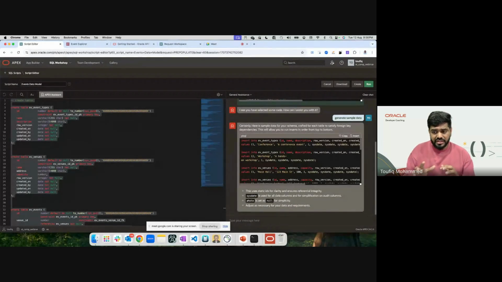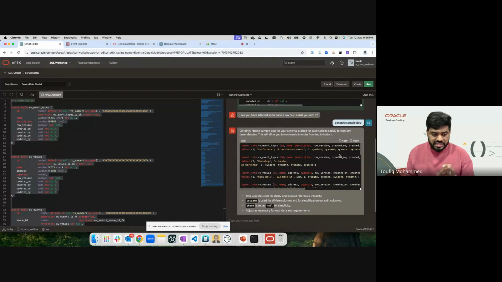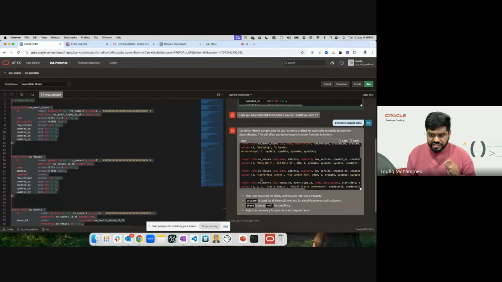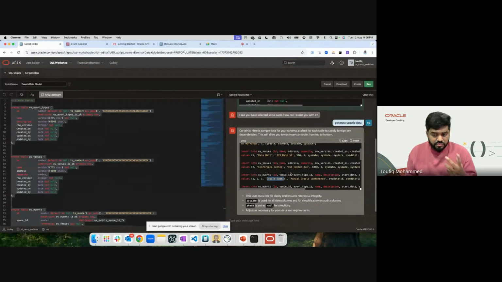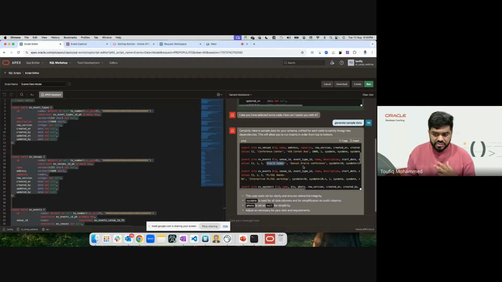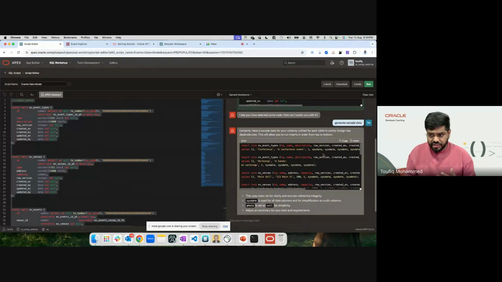This is not the kind of data you would see in a normal test application. This is data which is very close to a real world scenario. This is synthetic data, right? So you can perform synthetic data generation with Apex Assistant. You can see these are all real conference names. You can see Conference Center, Oracle Summit. So way closer to a real world scenario, right? Rather than generating gibberish, it's actually generating data which is closer to real world use cases.